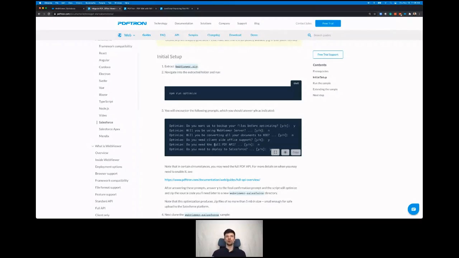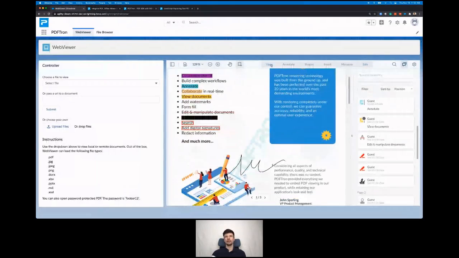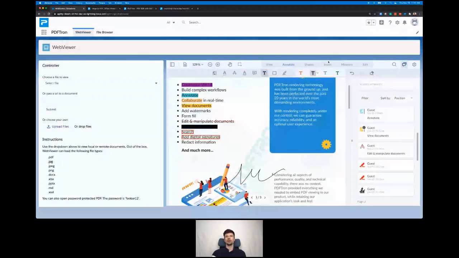And then another tricky one, whether or not we need the full PDF API. Usually, I would recommend just saying no to this one, starting out with a client-side version first, just a very lean version of our library. And for all of the functionality that you saw, like viewing, annotating, inserting, commenting, all of that is available with our lean API.